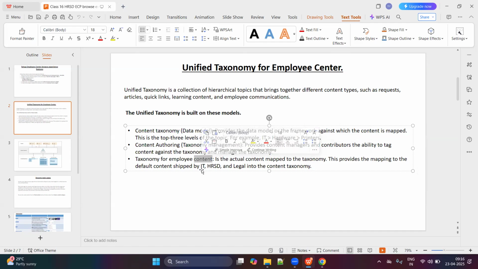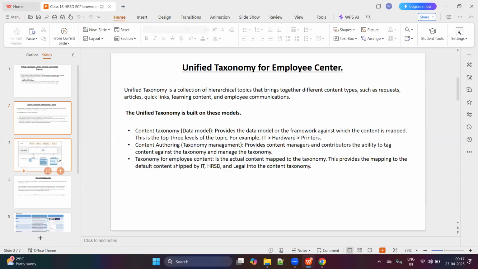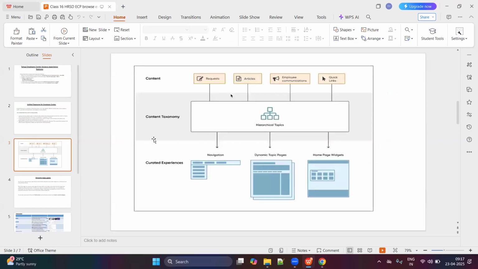Taxonomy for employee content. We have been discussing mainly the content today and the browse experience, how we are browsing the content. Is the actual content mapped to the taxonomy? This provides the mapping of the default content shipped by IT, HRSD, and legal into the content taxonomy. Let's go to the slide. What we have here is content: requests, articles, employee communication, quick links, all this stuff. All this together will be shown under the content taxonomy, in hierarchical topics.